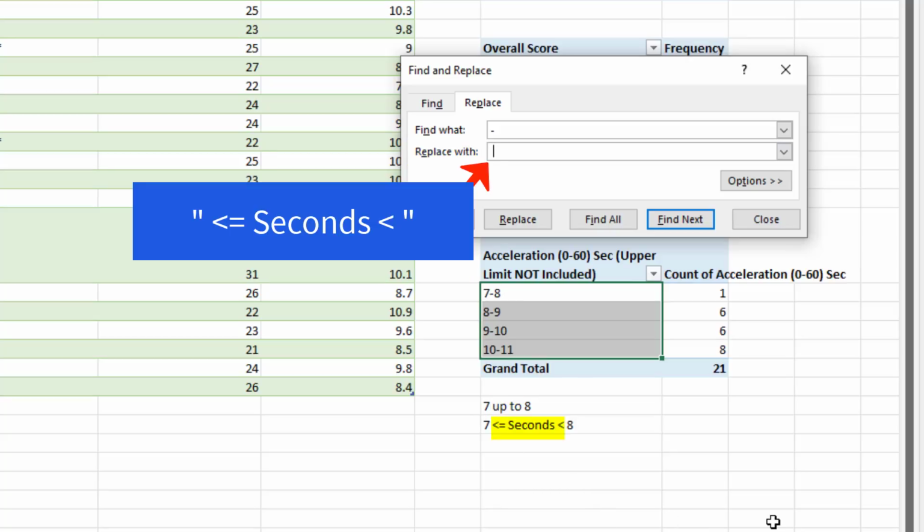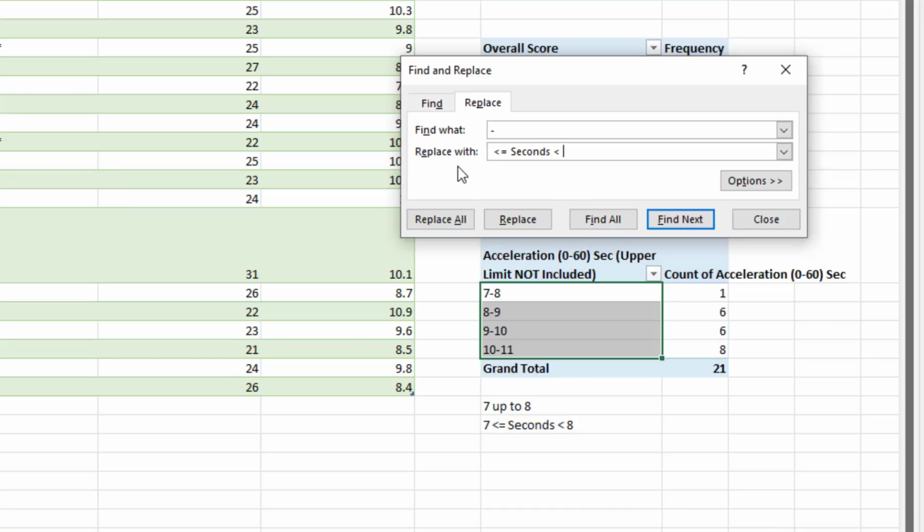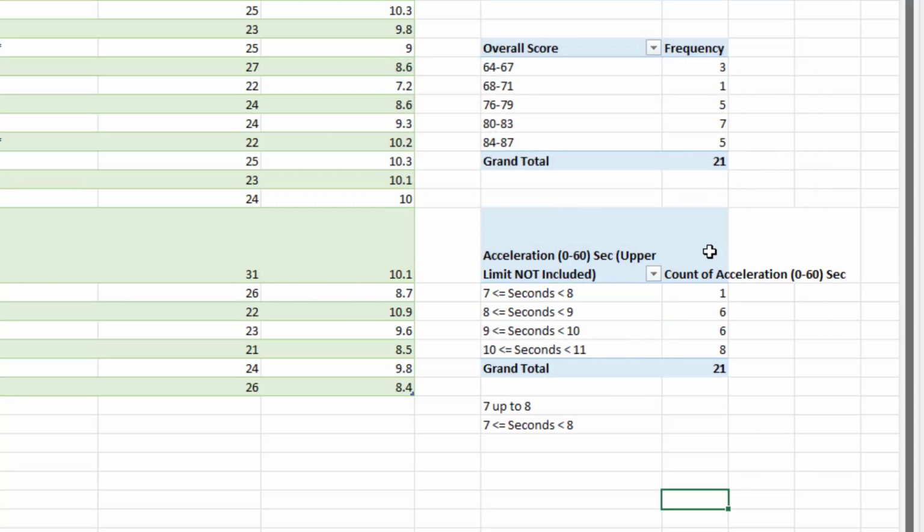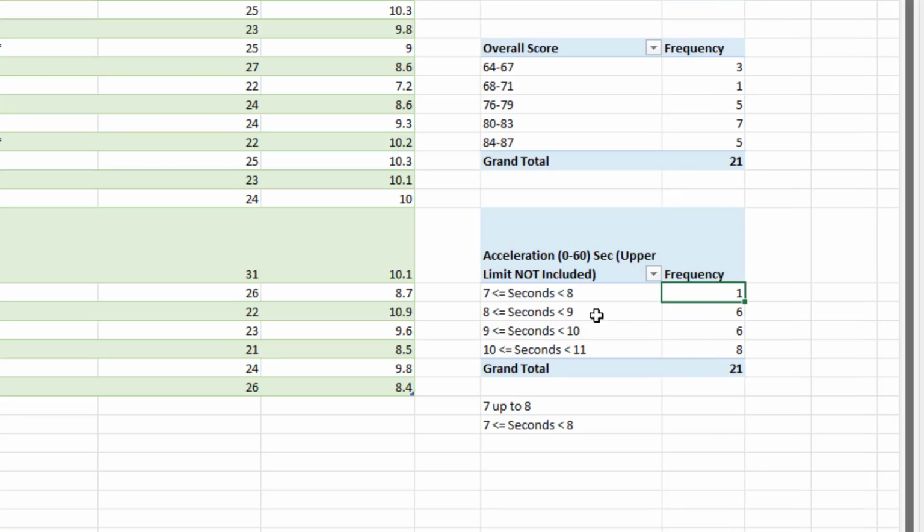And this math label that I'm going to create: a space, less than or equal to, and then type seconds, and then less than, space. This sort of is cumbersome if you have a report that you're going to give to someone, but it is the most exact. I'm going to click Replace All. Click OK, click Close. And let's change this to frequency. However you do it, don't leave those labels ambiguous.